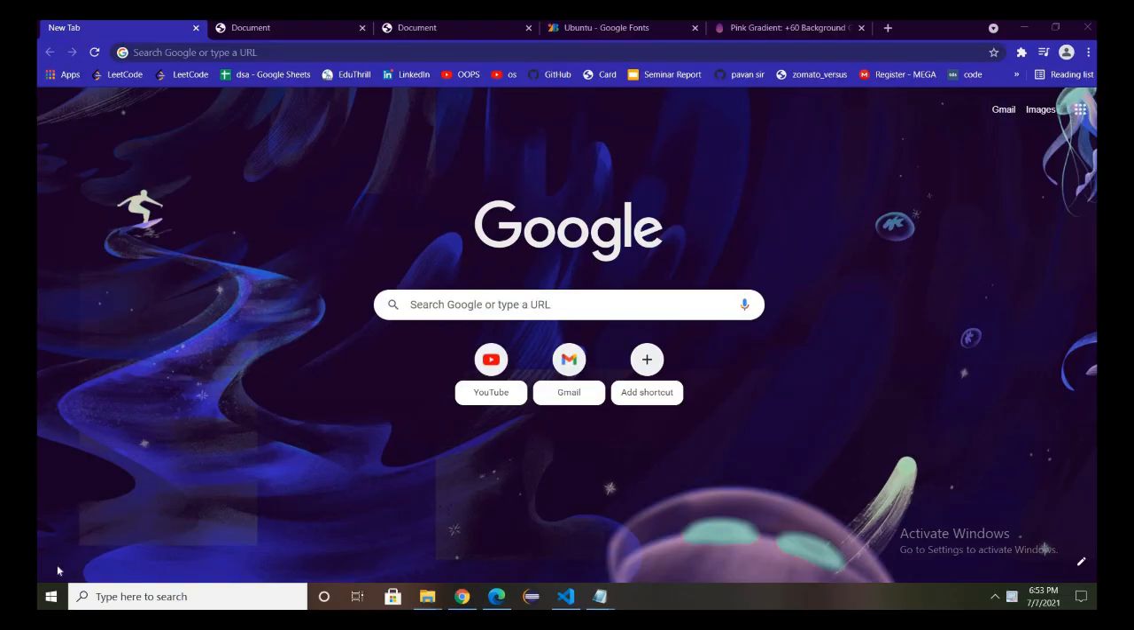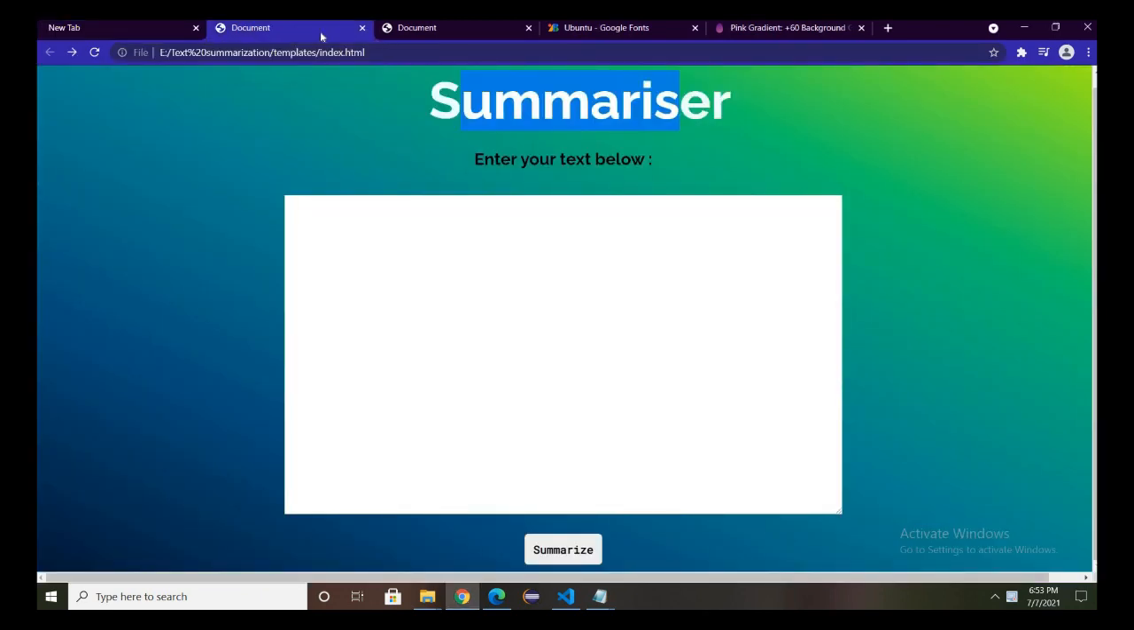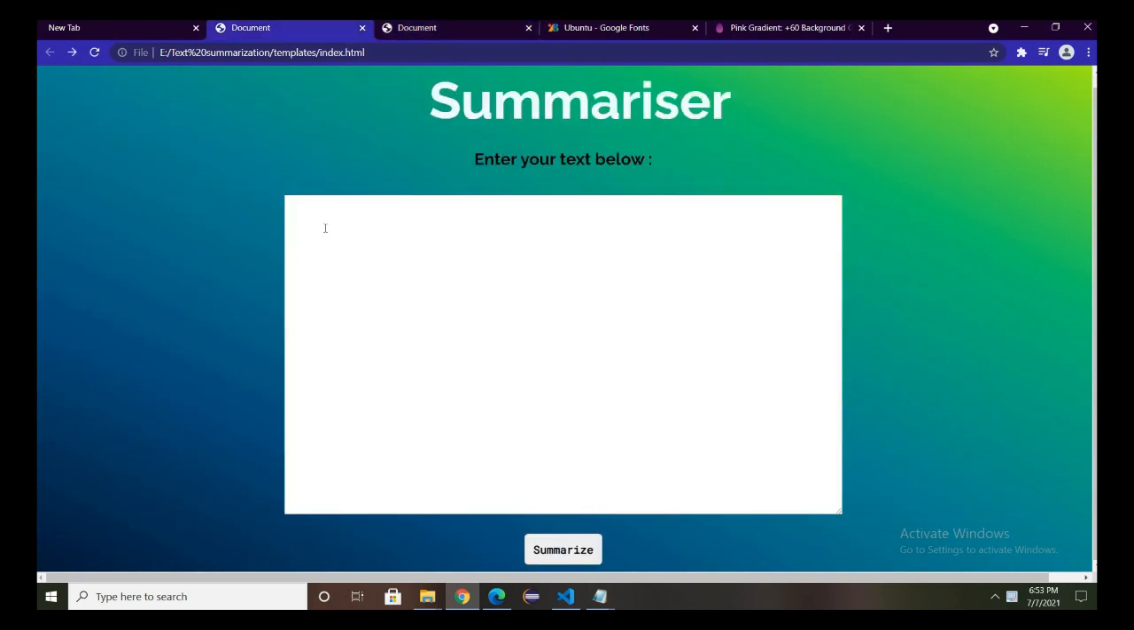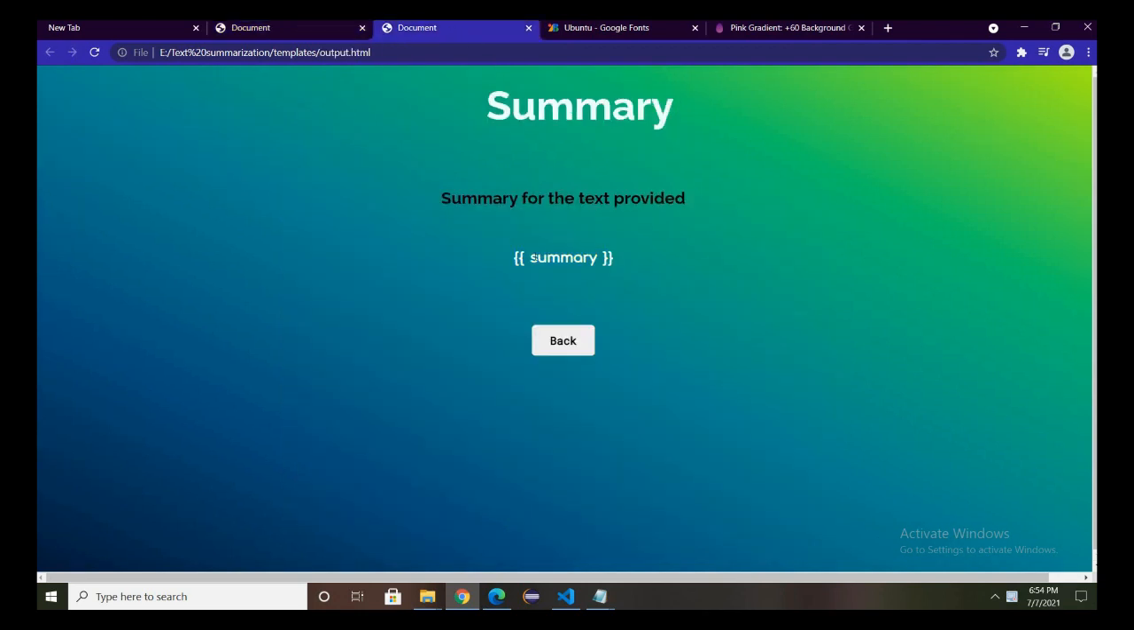Good evening everyone. In this video we are going to learn how to design the web pages for our text summarization project. We are going to design these two web pages. This is the input web page and this one is the output web page. In this input page, the user is going to enter the text document in this text area, and the output will be shown in this page where the summary is written.